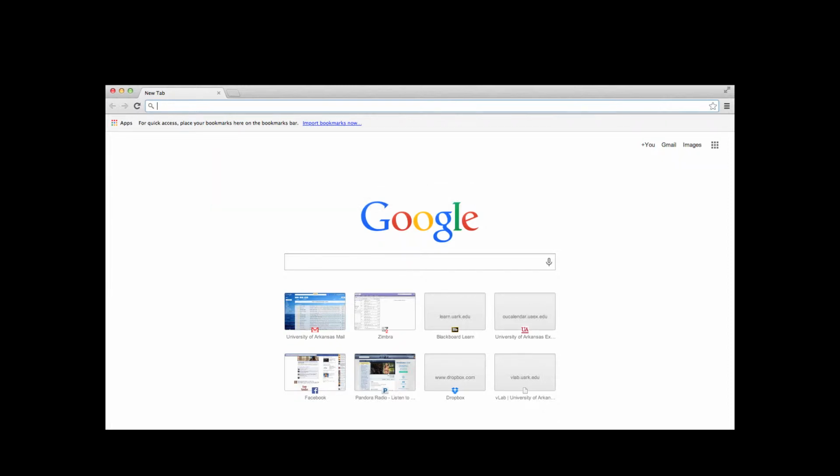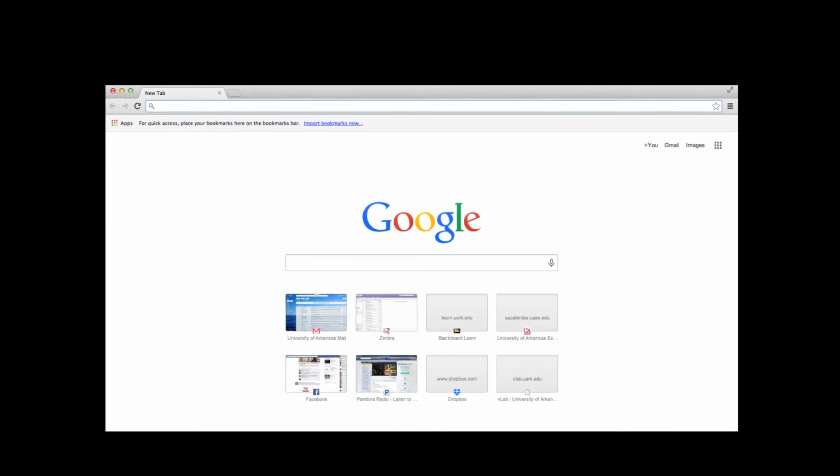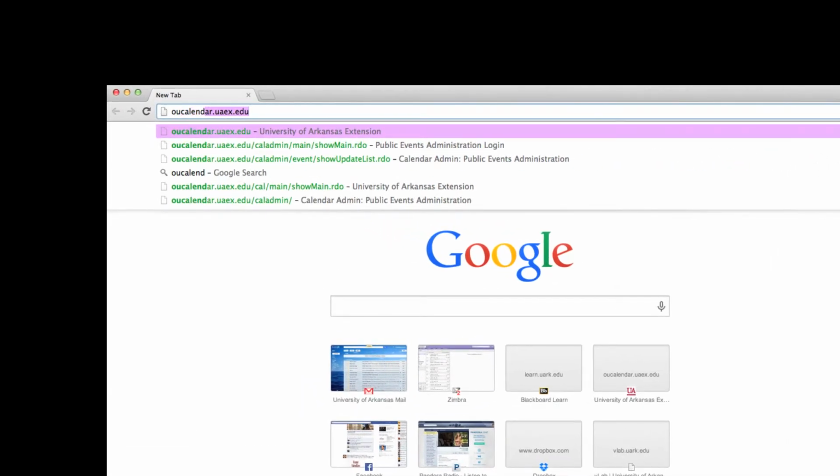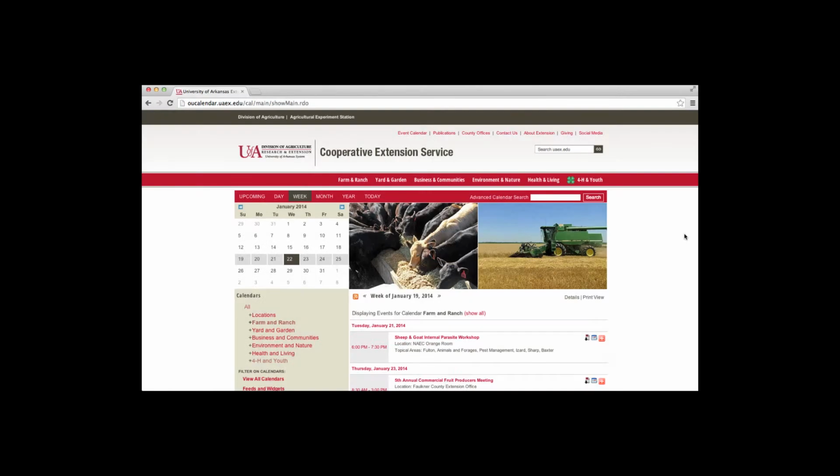Now, to log into the calendar, and you may want to jot this down because this is slightly different than logging into OU Campus, you just go to oucalendar.uaex.edu. Once again, that website was oucalendar.uaex.edu. This brings you to the main calendar page.